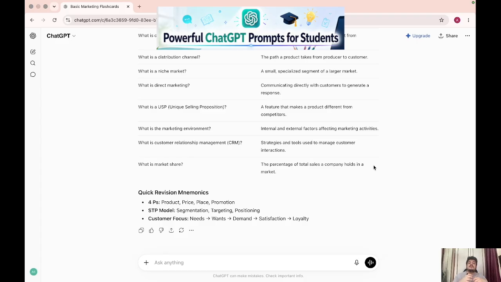And you can also ask a follow-up question like create a second set of harder flashcards that test application, not just definitions. This is important because many exams do not ask definitions. They ask you to apply concepts. So use basic flashcards first, then application-based flashcards. This gives you better preparation.